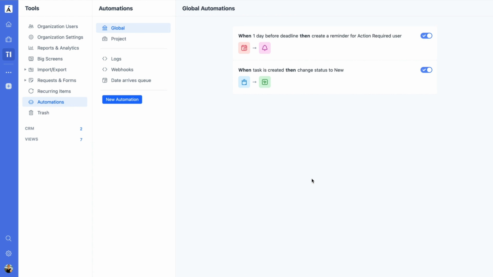By selecting either global or project-specific automations, you can see a list of existing automations. To edit or delete an automation, click the corresponding button. Here, you can also disable an automation, which will prevent it from executing until you enable it again.